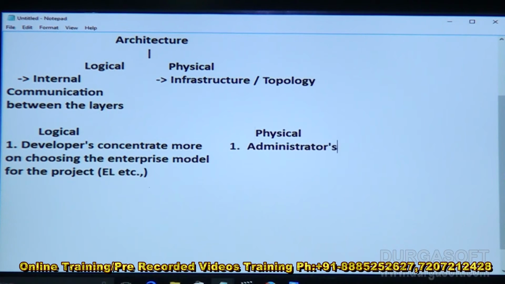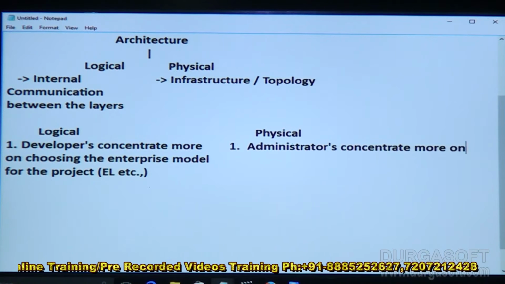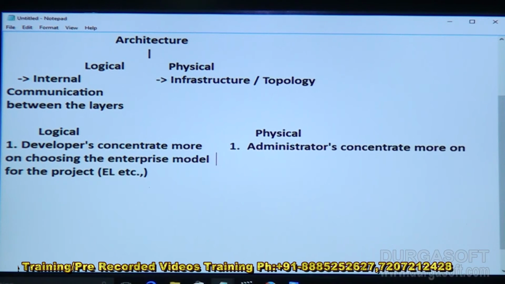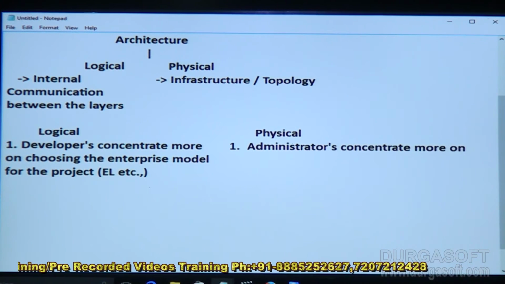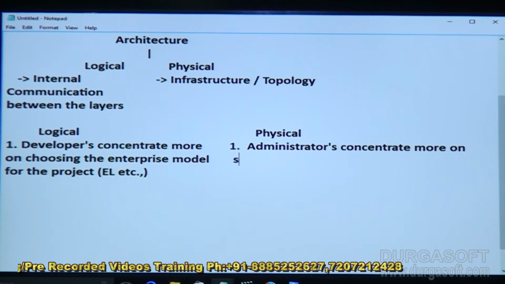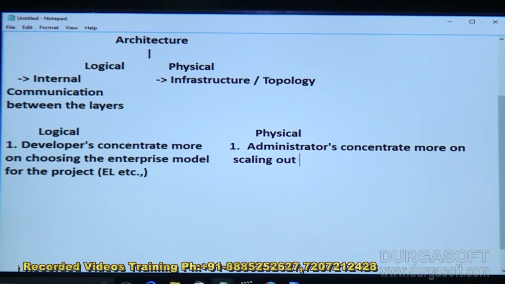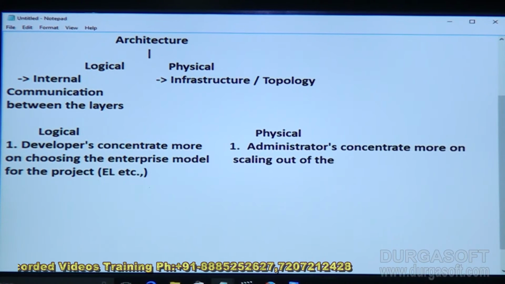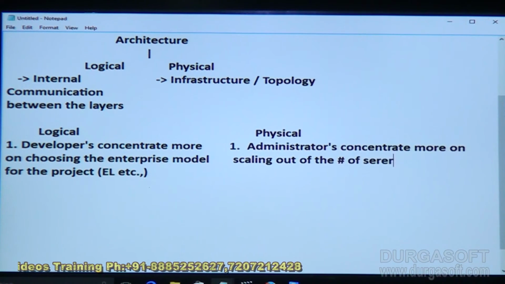Administrators concentrate more on scaling out the number of servers, or choosing the number of servers for the project.